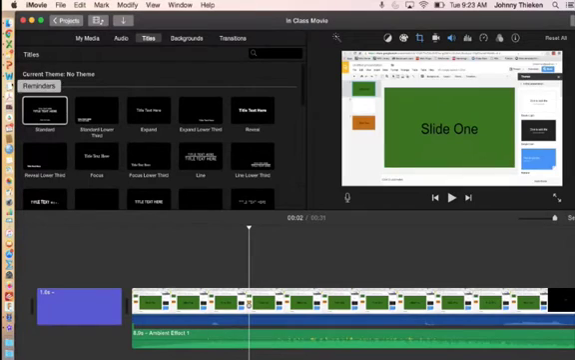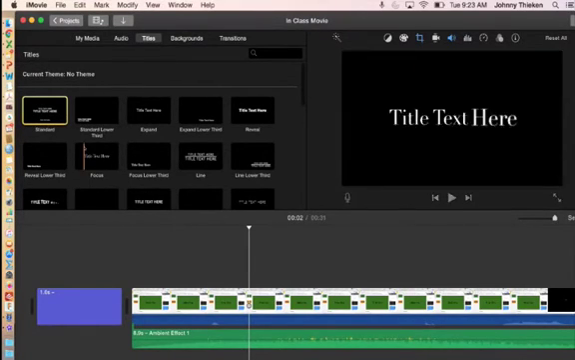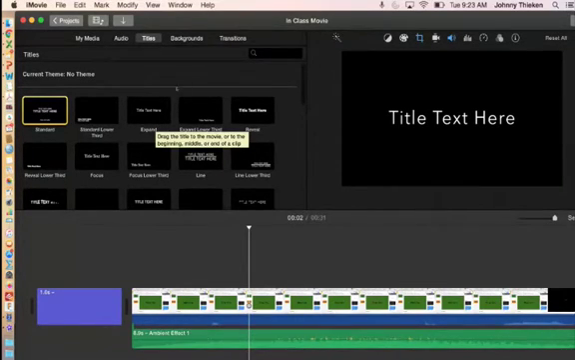All right, so that's titles. And you have all different types of titles, right? Standard, I can expand lower. So these actually have transitions embedded in them with the titles. So you can play around with that.